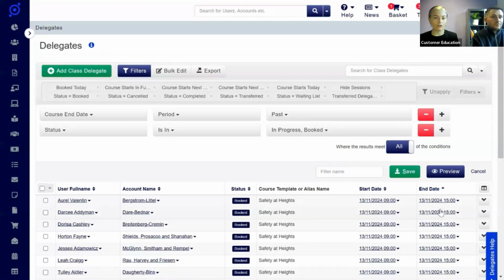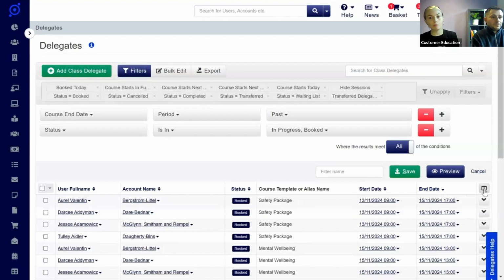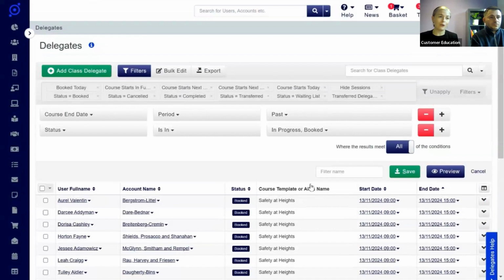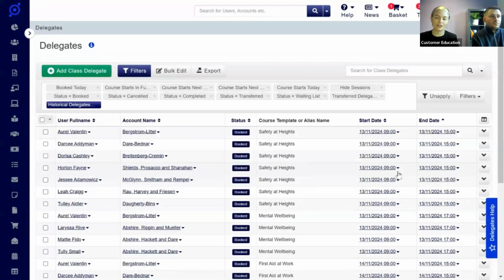You might want to sort this data grid so you've got your oldest ones at the top. Just click on the end date to sort, or apply a more permanent sort that'll be remembered next time you open the data grid from the data grid column selector here. Of course, if you want to use this filter again, give it a name. We've gone with historical delegates not completed. Save that and it'll be available for you next time.